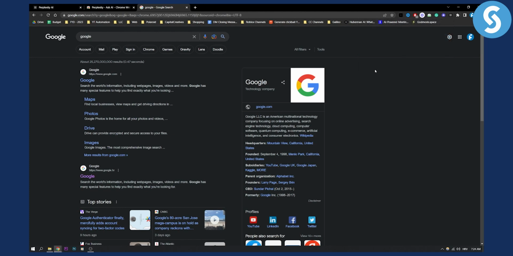So that's pretty much how to use the Perplexity AI Chrome extension. Very simple. It's very easy.